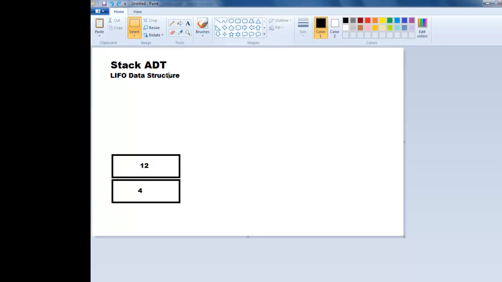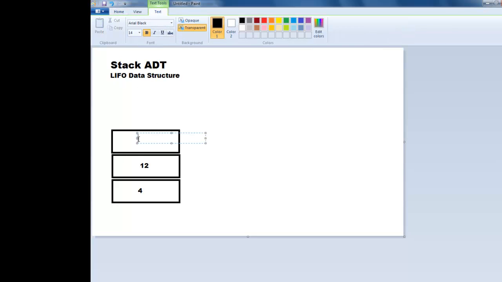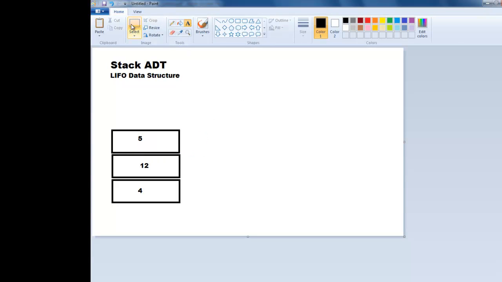Okay, now you could continue to add further items onto the stack. And each time you add an item onto the stack, it always goes onto the top of the stack. Let's see, I'll try 5. That's fine. Every time you add a new item onto the stack, you're adding it to the top of the stack. And every time you take an item off of the stack, you have to take it off of the top. That's why we call it a last-in, first-out data structure. Because the last item that you put onto the stack has to be the first one that comes off. Okay? That's the stack ADT.